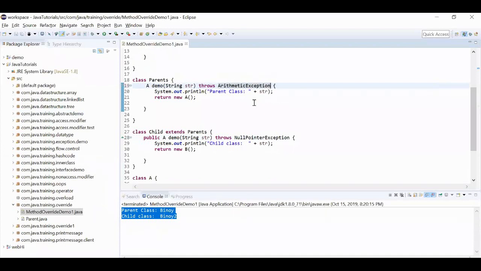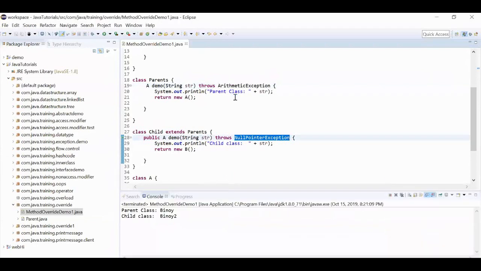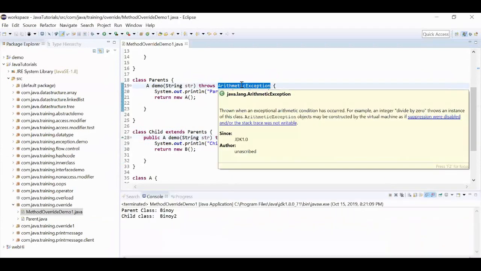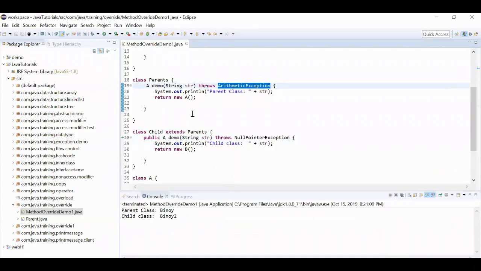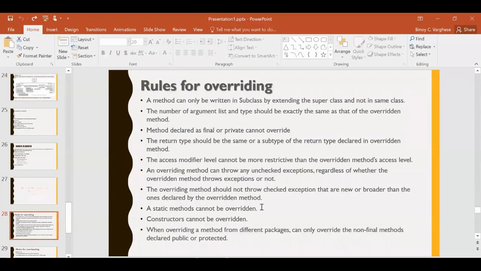That is also not an issue. Because I'm running the program, this is a runtime, an unchecked exception. That's the reason this rule is valid here. But in the case of a checked exception, the rules are a little bit different.